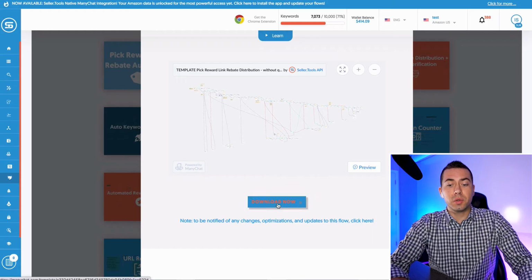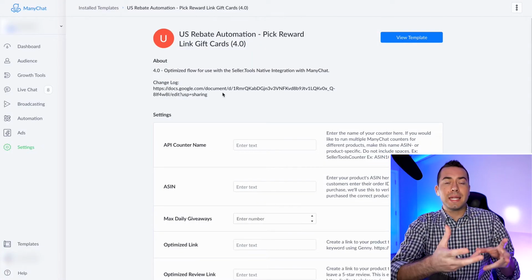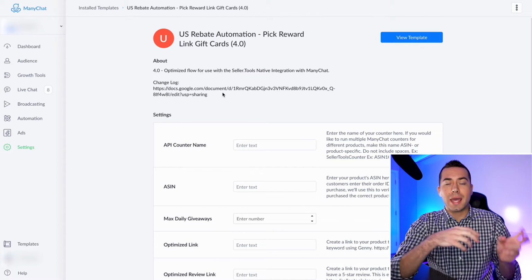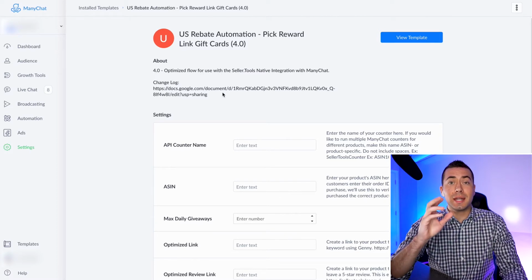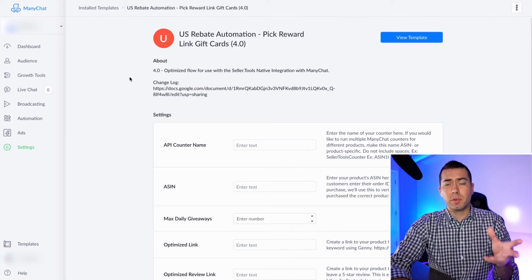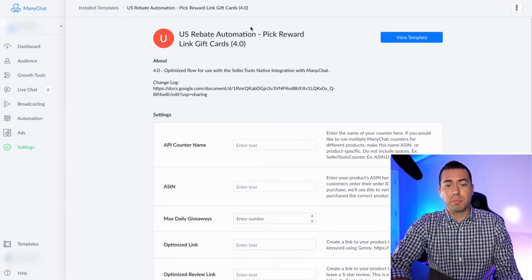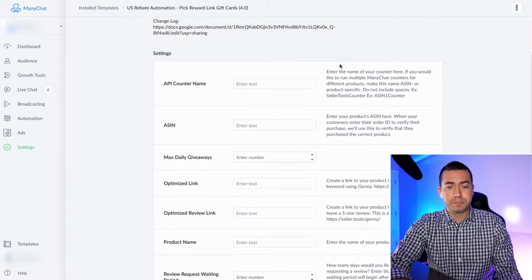Yeah, and we're about to show you the flow, so you'll see that it is not basic just because it's free. So anyway, you click on download now, which is then going to show you, in ManyChat, it's going to say, hey, select which page you want to add it to. Click a couple buttons, then it will bring you to this page right here, where you just need to fill out a couple of fields, and then you'll be all set and ready to go. So it's called the US rebate automation, pick reward, link gift cards.